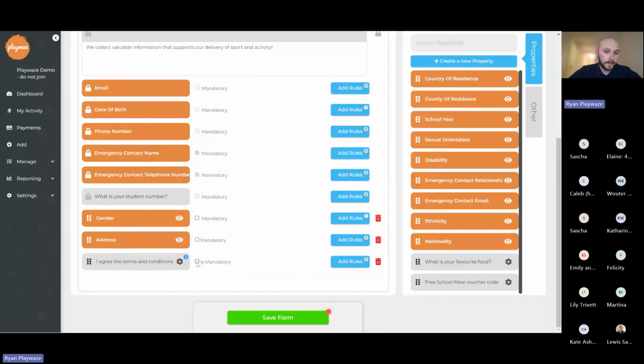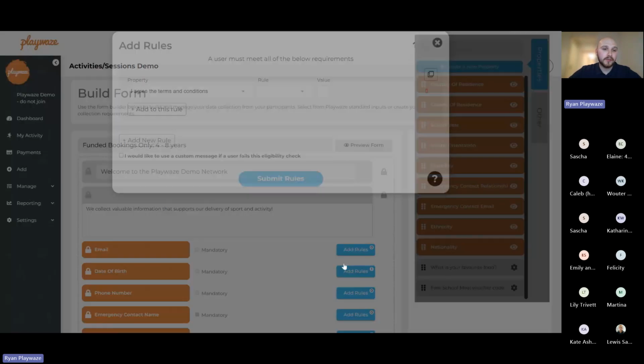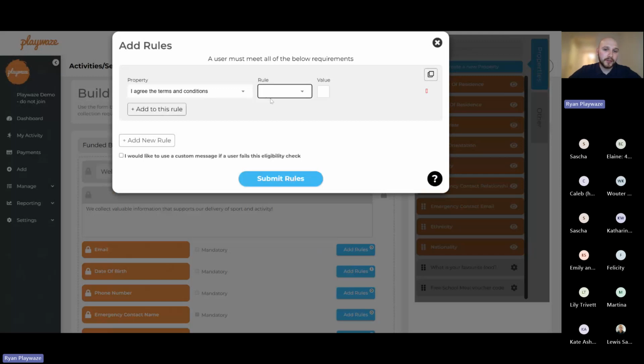What you can then do is add a rule to say that they must agree to the field. So you can make sure that the field is mandatory to be answered, and then you can add a rule to say that the person must tick the box to proceed. Your property will be the question that you want them to agree to, so I agree to the terms and conditions, and then the rule must be ticked. So the rule is that the value is ticked.